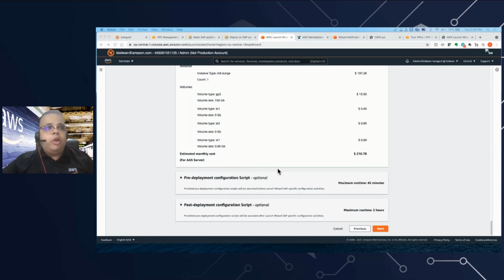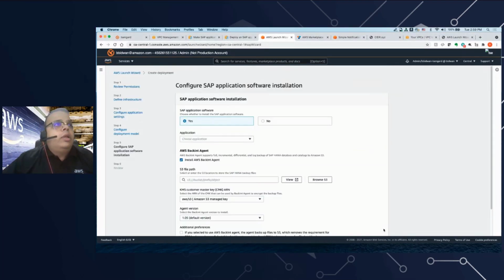And in the post-deployment configuration script, you can configure scripts that install your backup software, in case you don't want to use the AWS Backint agent. You want to configure ITSM operational agents, management agents, backup agents, and so on and so forth. So you can do this here. I'm not doing it. Let's go ahead.